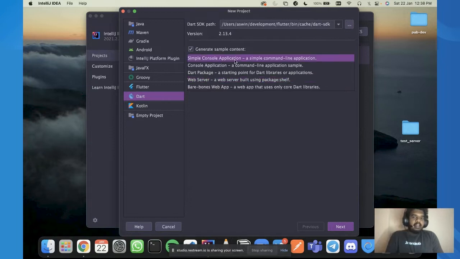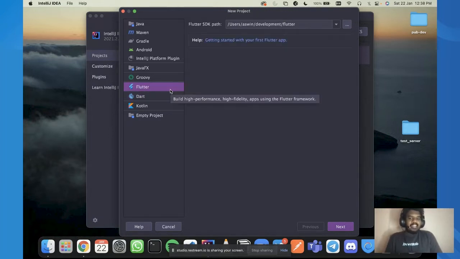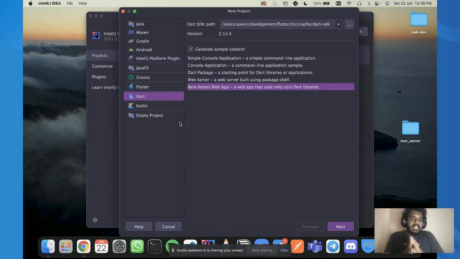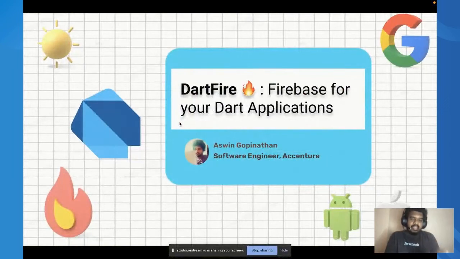So the applications are simple console applications, then not so simple console applications, Dart packages, web servers, and a barebone web app. So this is what I call a Dart application. Flutter is also a Dart application, I understand, but this is just a native Dart application. So in this session, you're going to learn about Firebase integration for these Dart applications.